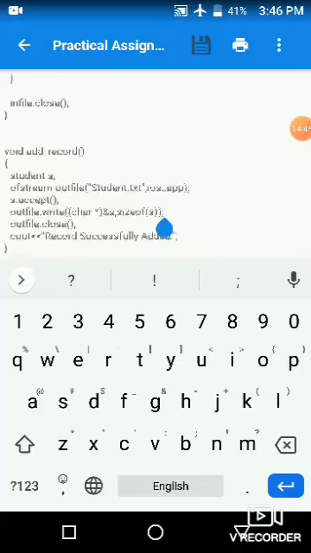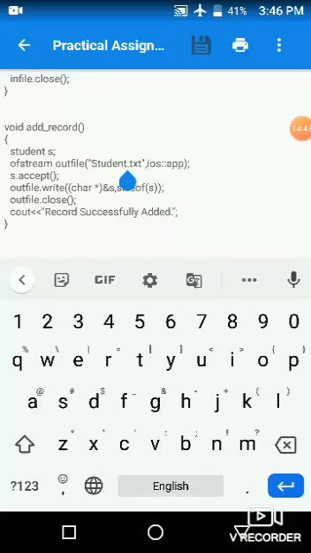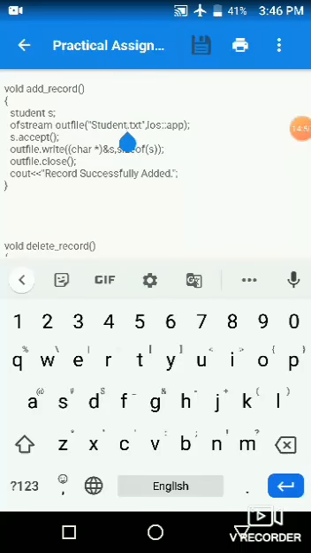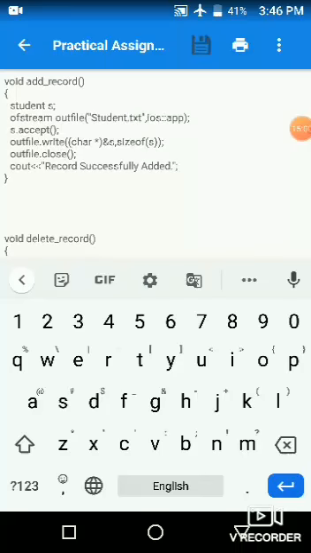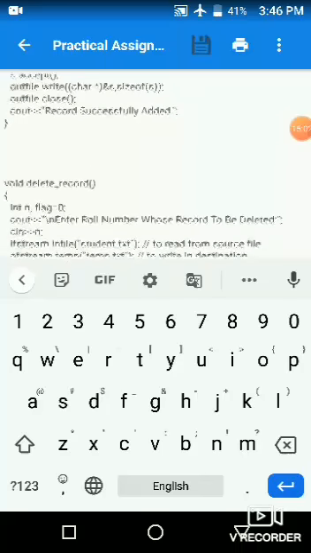Okay, outfile. So outfile we have created as the object for the student.txt file. In that only, all this information will be written, and then I have closed that file and displayed a message that record successfully added. So in this way we have added a record.